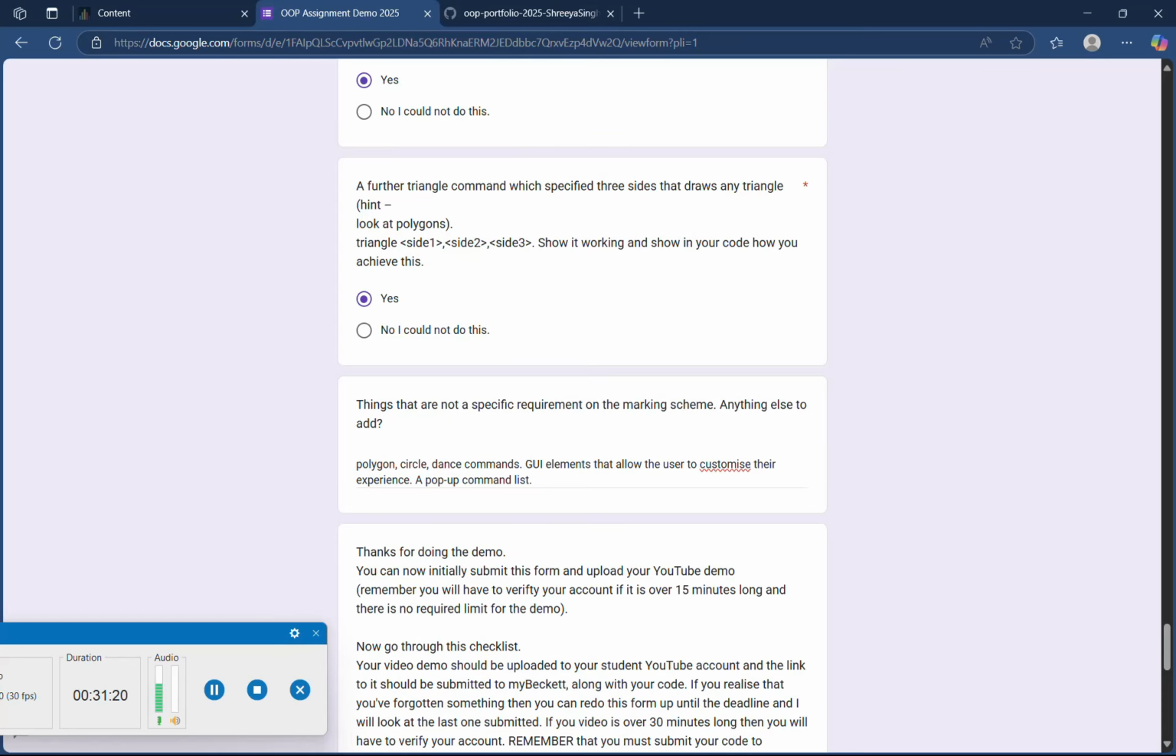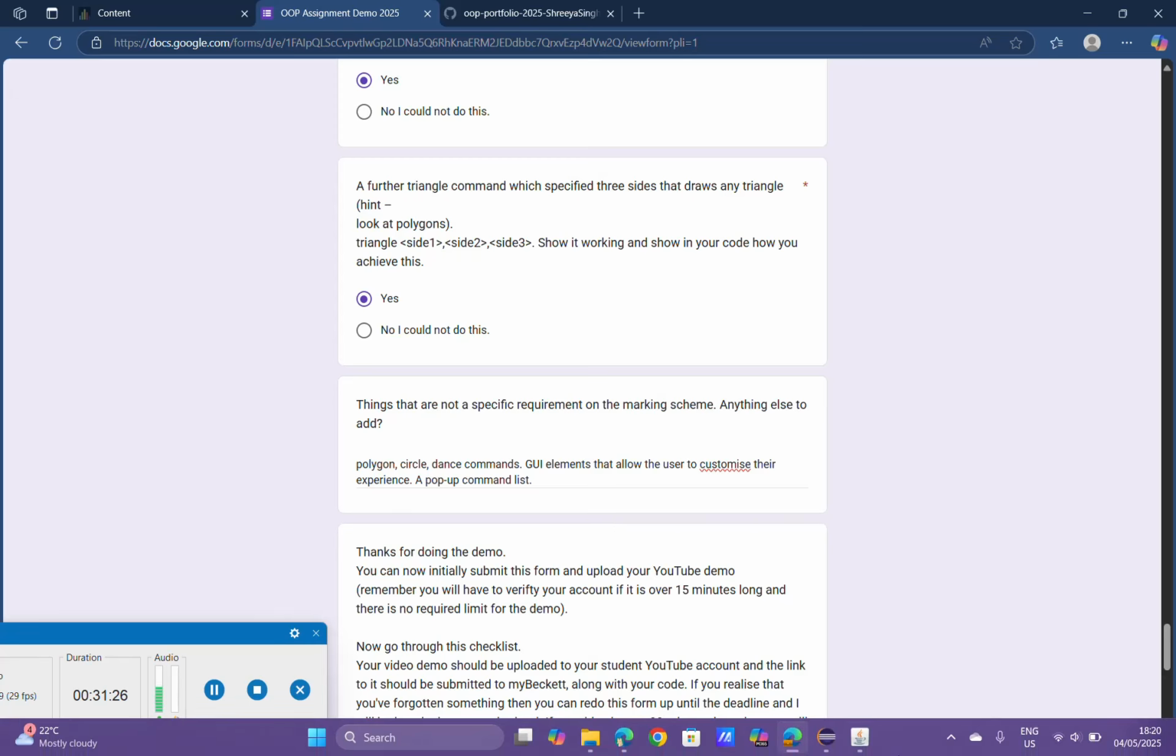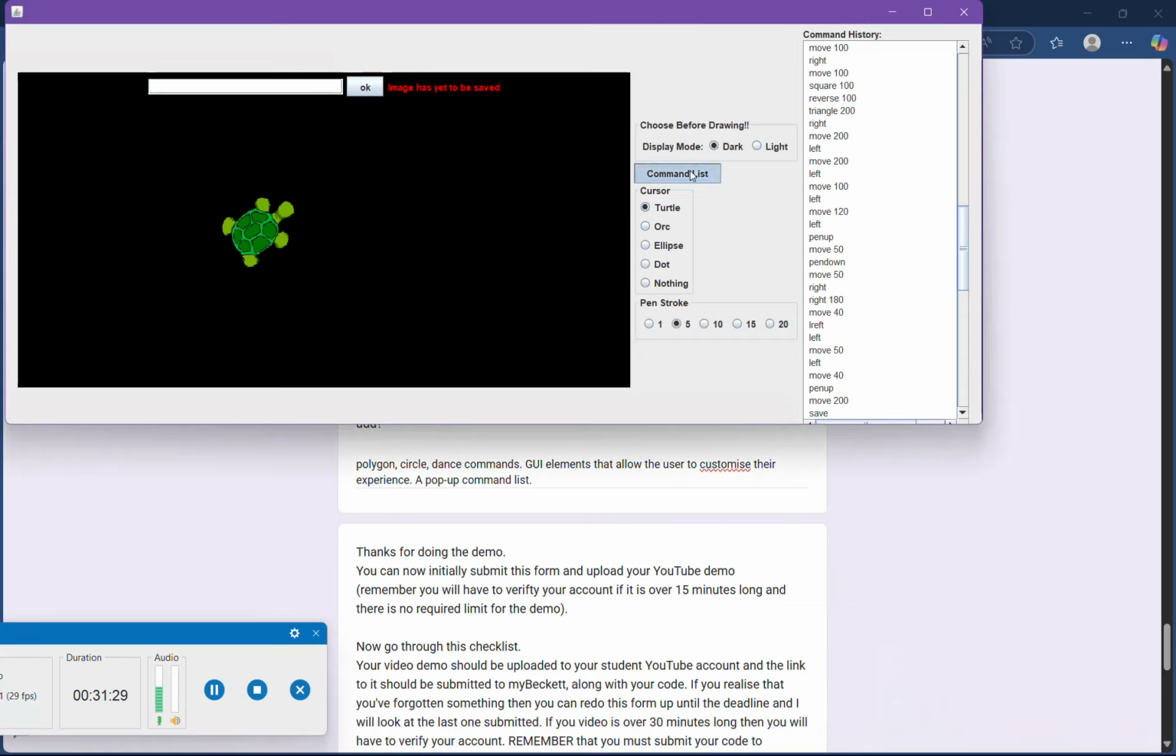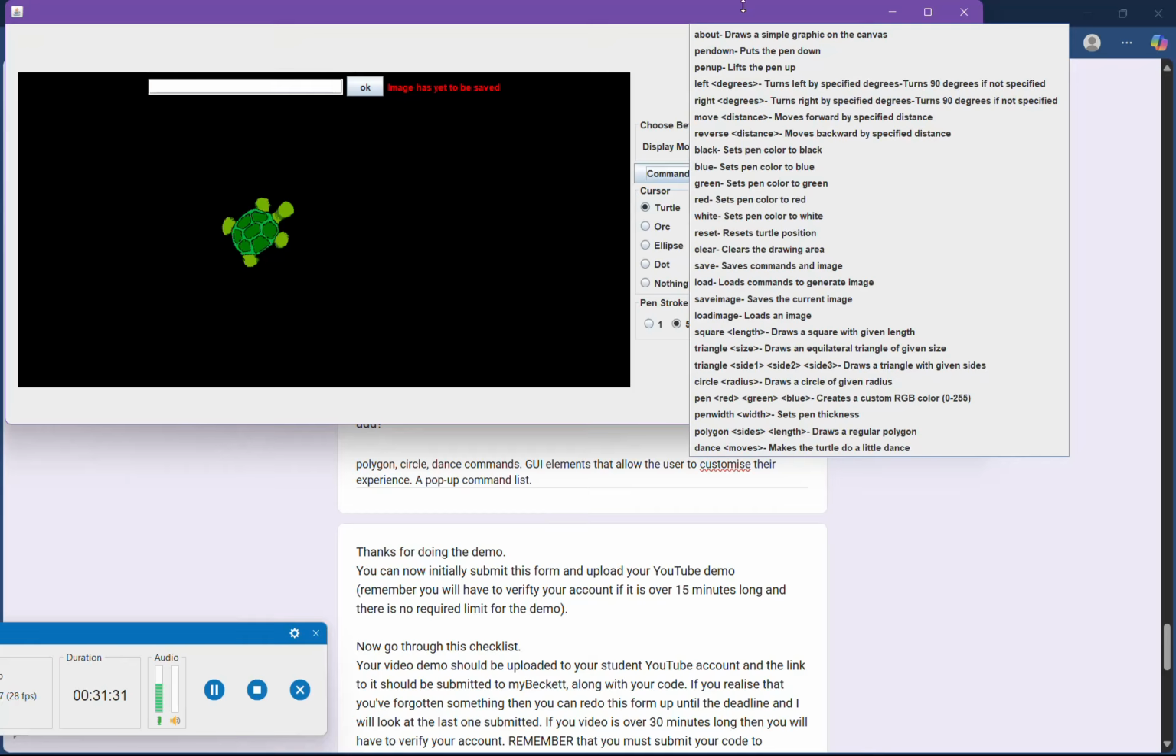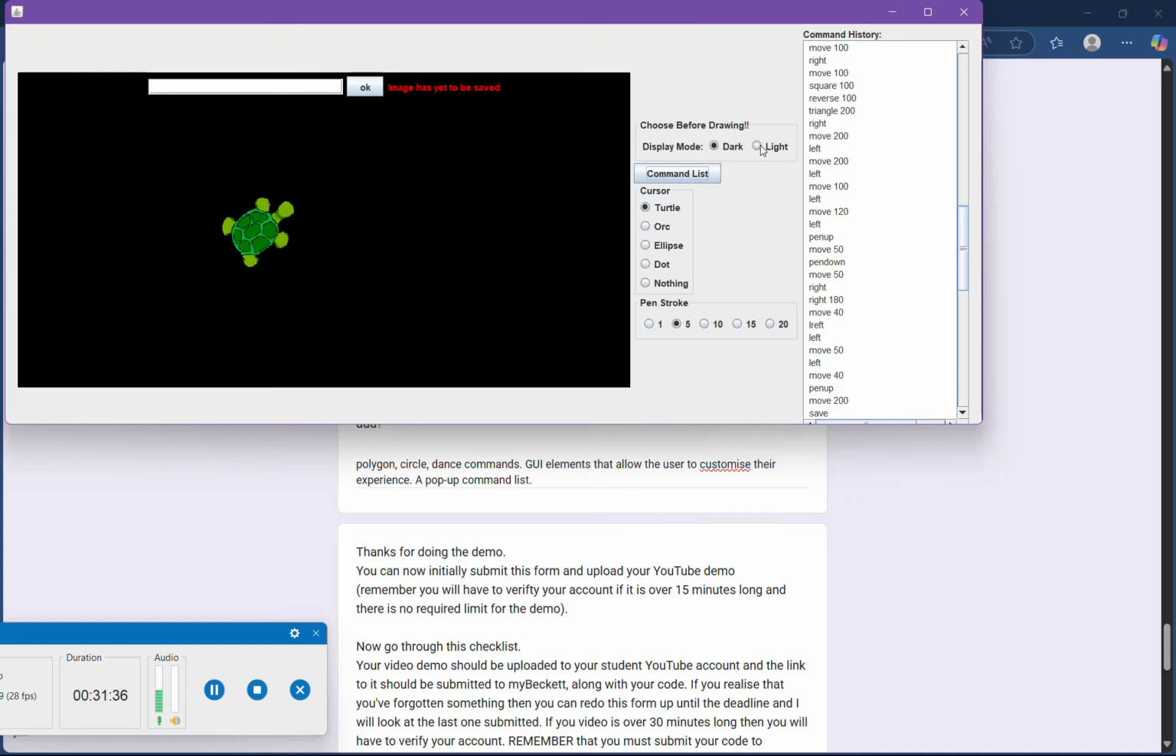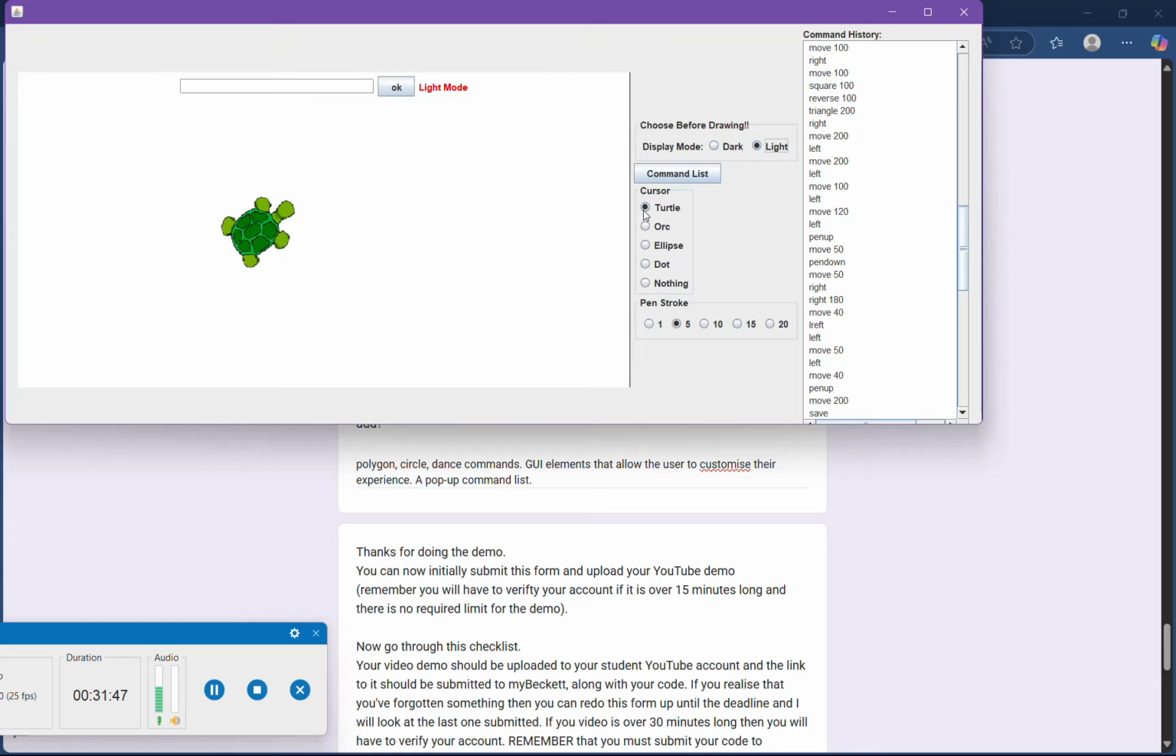I've also added UI elements to allow the user to customize their experience, as well as a pop-up command list. So the pop-up command list is over here. It basically lists out all the commands you could type into it. Over here you can choose whether you want your background to be light or dark. But you have to choose this before drawing because it also clears the display. Over here you can choose what type of cursor you want. So there's the turtle, an orc, an ellipse, a dot, and if you want nothing, there's that too.